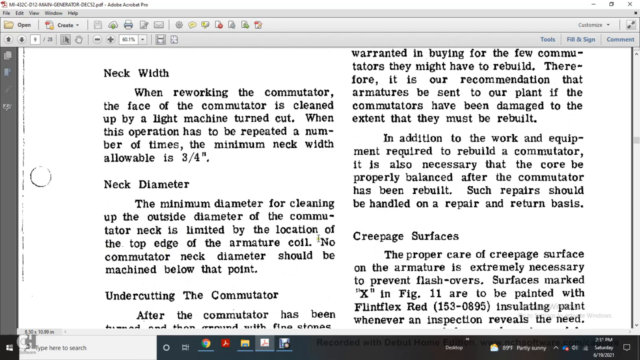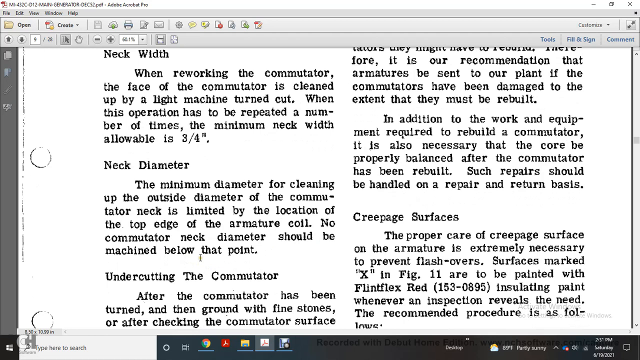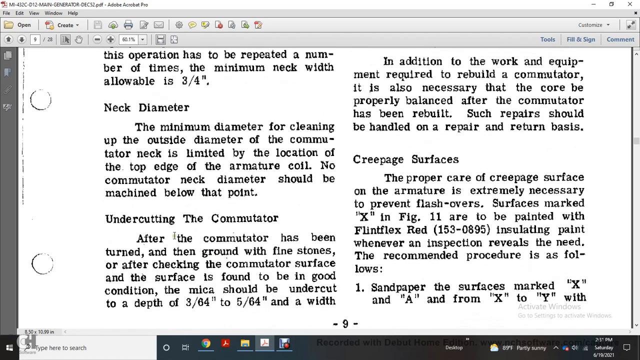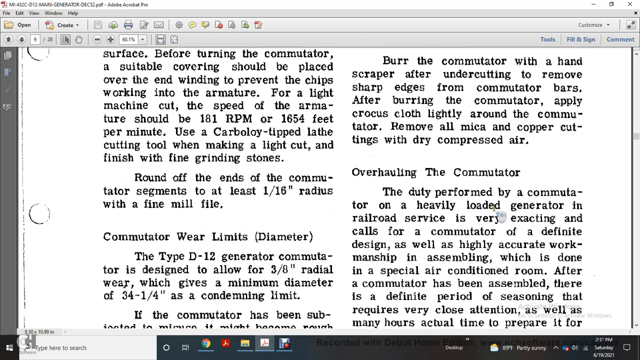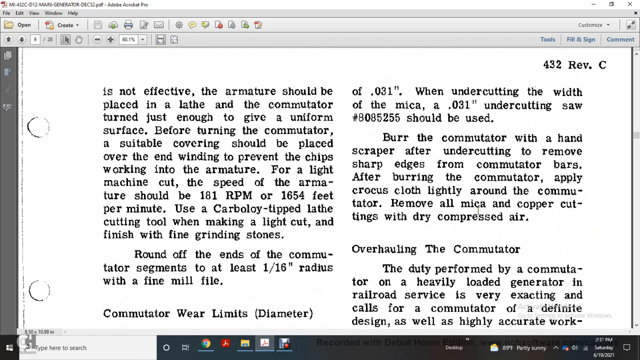The commutator neck diameter should be machined below that point. Undercutting the commutator: after the commutator has been turned and ground with the fine stone, check the commutator surface. The surface is found to be in good condition. Mica should be undercut to a depth of 3/64 of an inch to 5/64 of an inch and a width of 31,000 of an inch. For undercutting the width of the mica, a number 8085255 should be used.